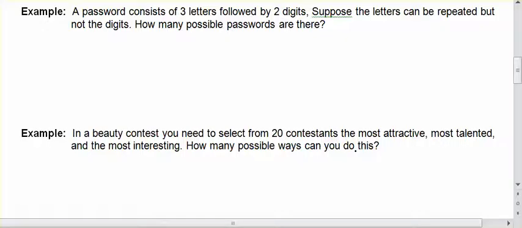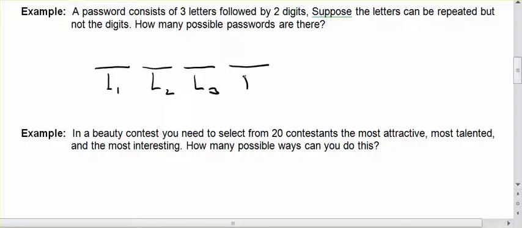A password consists of 3 letters followed by 2 digits. Suppose the letters can be repeated but not the digits. How many possible passwords are there? Your first step, identify what you need to do. I need to make a password. I need to choose 3 letters. So letter 1, letter 2, letter 3, digit 1, digit 2. That's what I need to do.